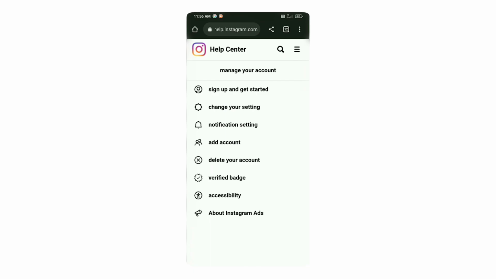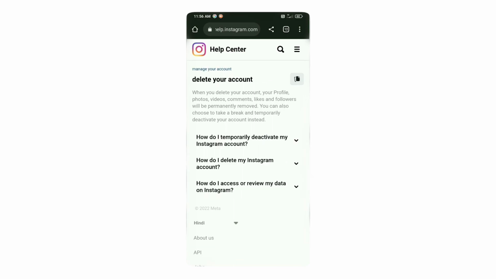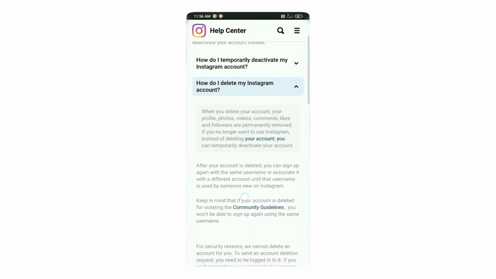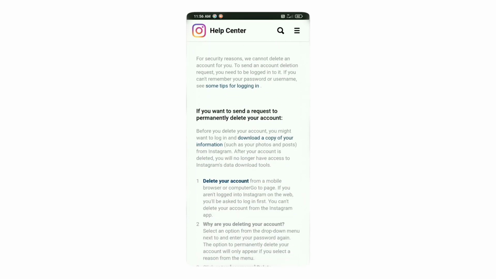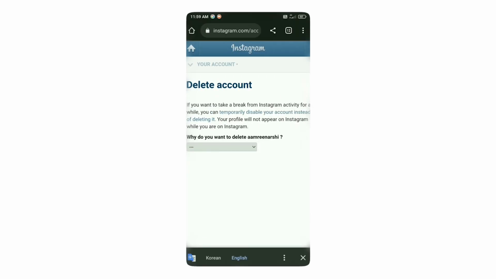Now click on delete your account. Click on the second option, which is how do I delete my Instagram account. From here you have to find delete your account option and click on it. A page will open like this.